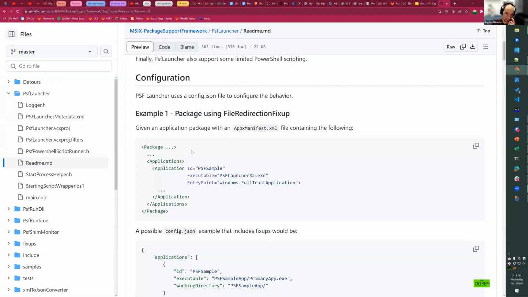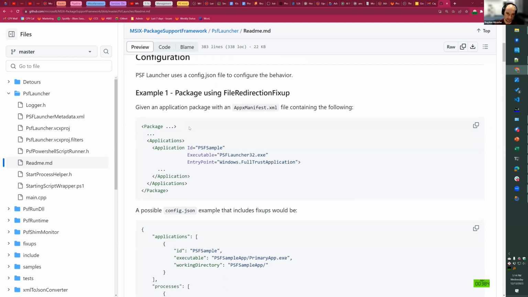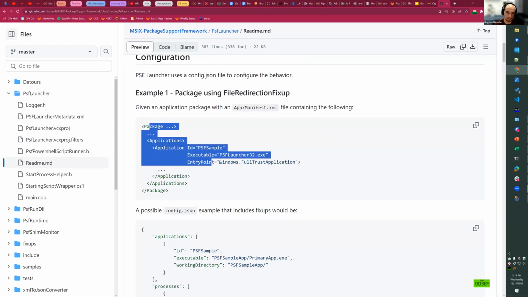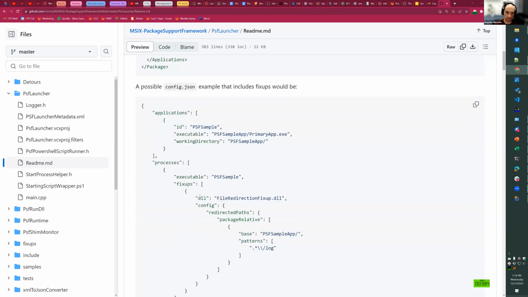The package support framework is an open source project from Microsoft available on GitHub, which contains a PSF launcher, an EXE launcher, some DLLs depending on the platform that you plan to deploy your application to, 32 or 64-bit, and then some configuration files that you currently need to write manually. And this is very error prone and time consuming, even for us, who play a lot with MSIX packages.